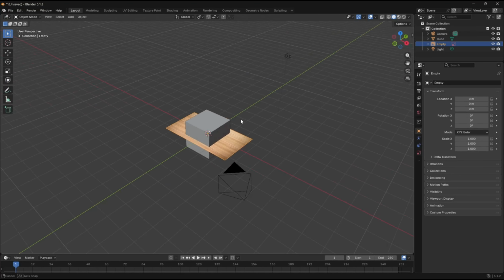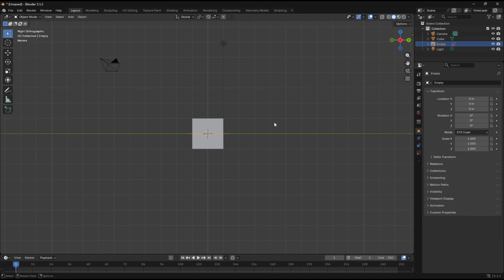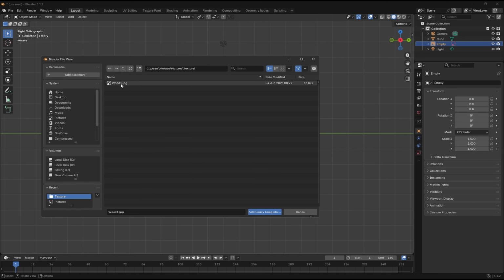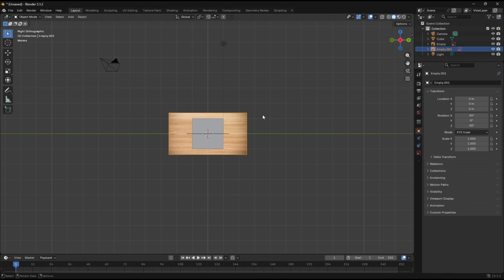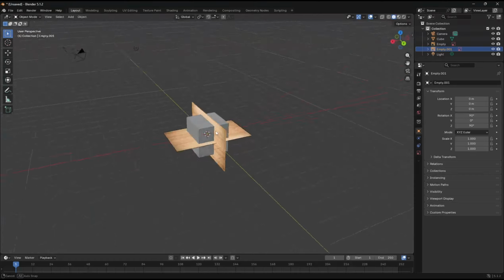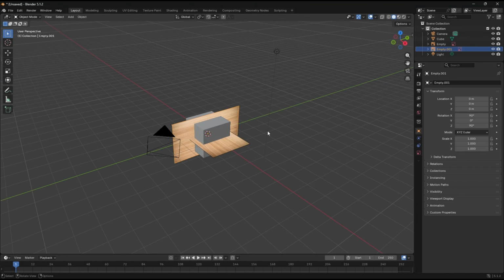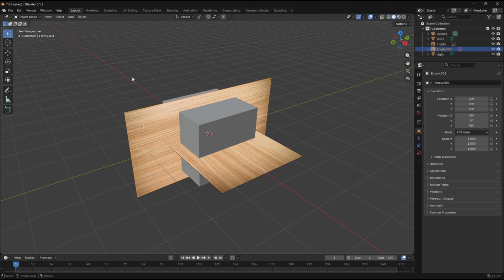So I will change again, slide into the X axis, and you can go to the Add menu, Image, and use Reference. Open your image, click Add Empty Image to insert it into your drawing area. So that's it for the basic Blender 5.1 how to add reference image.